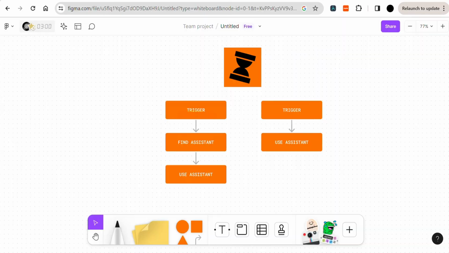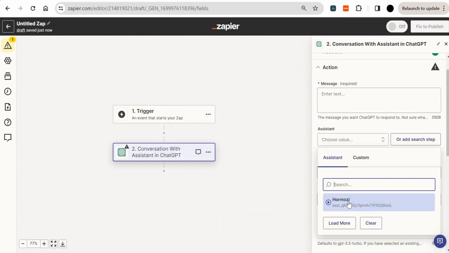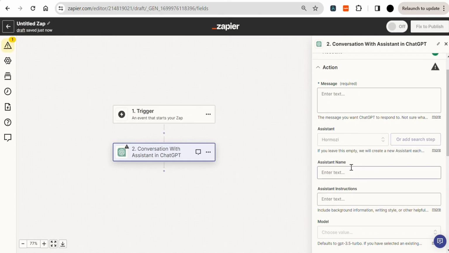Now the reason I give you guys two options right here is because this step right here doesn't necessarily have to be there all the time. The only reason I included it was if you need different assistants within the same automation. Most of the time, you guys will not need this step, and you can just delete this right here. And right here in assistant, you can just choose the relevant assistant you need. For example, here I can choose Hormozi without needing to search for it.